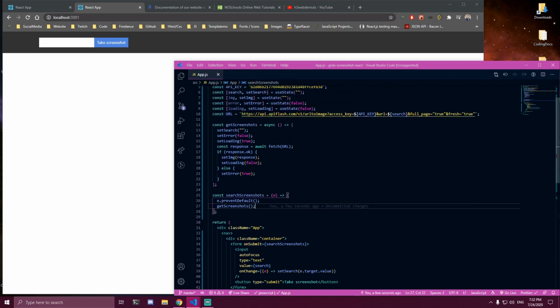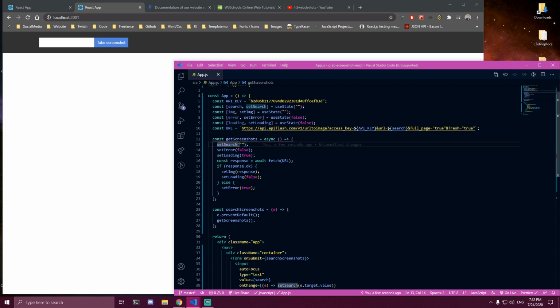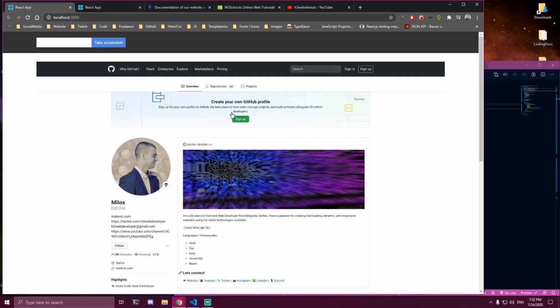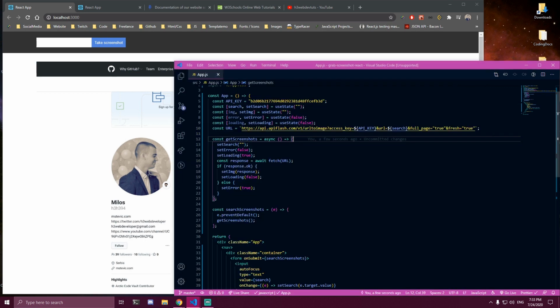But why I have set search here is because you can add a URL here, like I did for my GitHub page. So once you reload the page, it's going to render that instead of an empty page. So I'll grab my URL and put it there. You can put anything you want, or the page you want a screenshot of. So I'll save that.